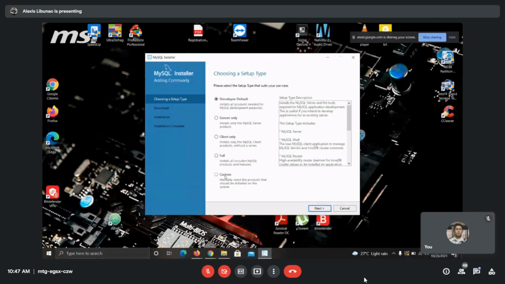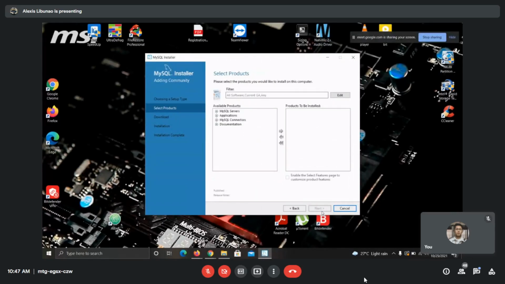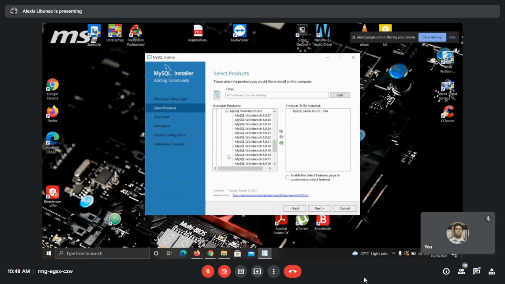So I'm going to click on custom. Okay. On custom, we're just going to install the x64, the first one, 8.0.27. So I'm going to install the server, then I'm going to install the applications. You can install this, of course. If you check development, then the requirements will be installed for you, the workbench.